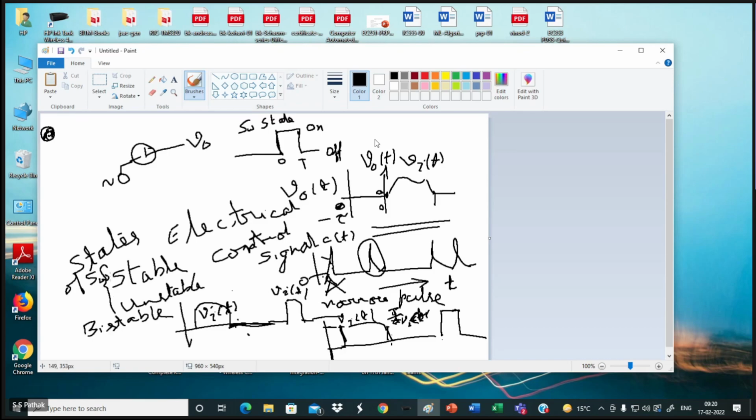So there are two stable states of the switch. I call this switch operation bistable. There is another one. What we do there, I take some other ink. I think that is better because here only you can see that.